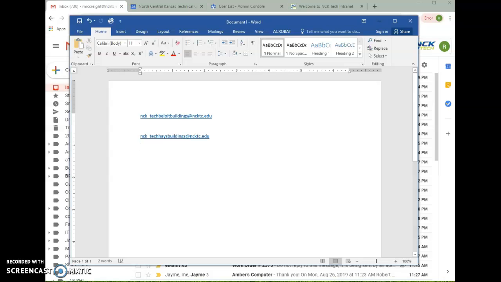One is NCK_Tech Beloit Buildings at ncktc.edu. There is an underscore between the K and the T, so make sure you include that. And the second one is NCK_Tech Hayes Buildings. These two calendars house all of the building activities that are going on campus.